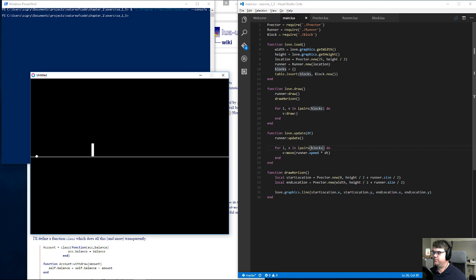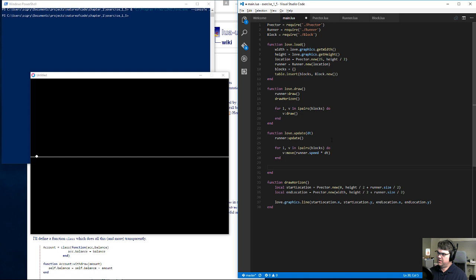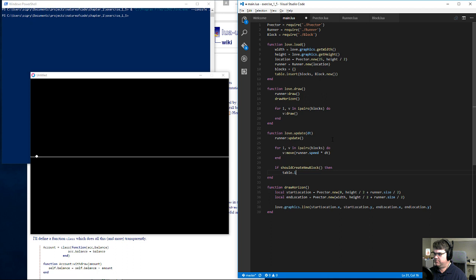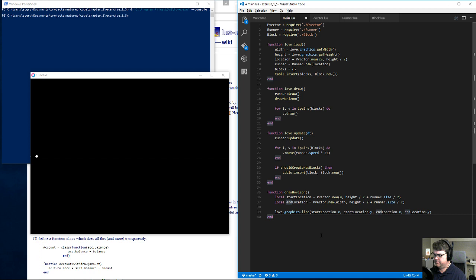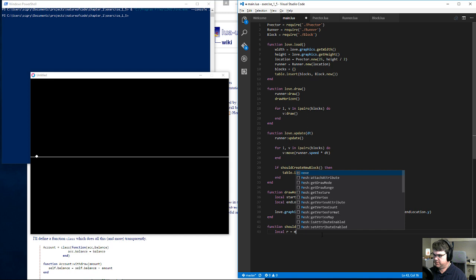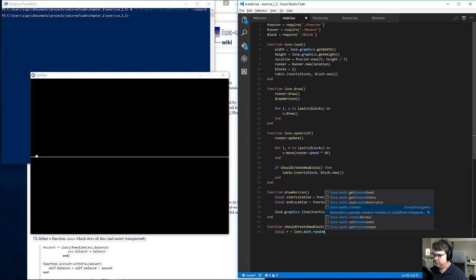So now I can move all those, and then update can be: if should create new block, then table.insert blocks, block.new. And should create new block, let's just do local random equals love.math.random, 0 and 100. A 100 sided dice.